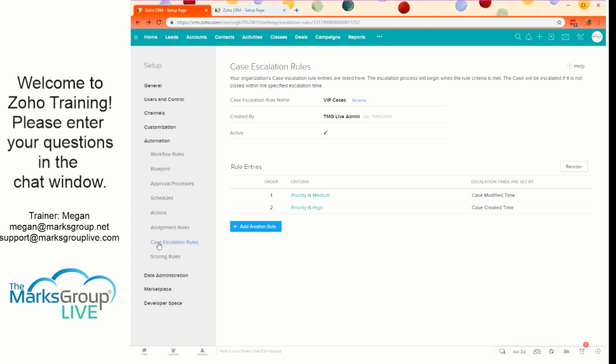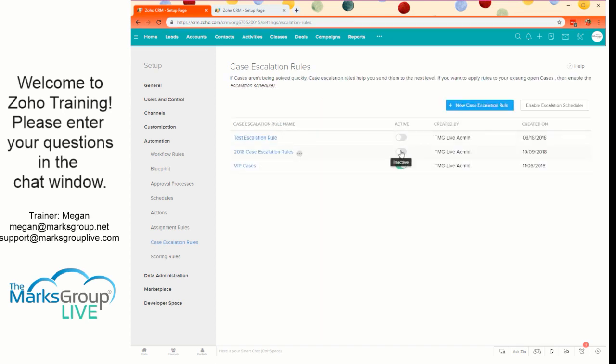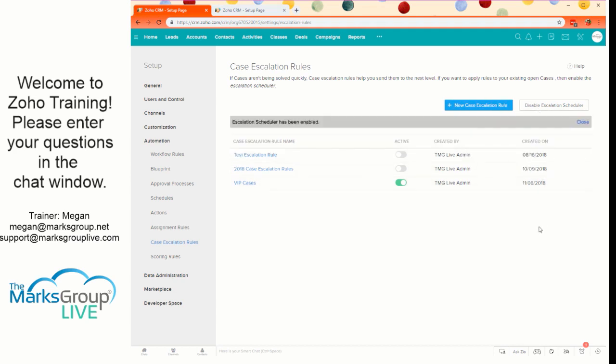And again, only one can be active at a time. You've got the options to just edit and delete them from here. And you can see when the case was created on. We can enable or disable the case escalation scheduler right here, which is going to apply the rules to your existing open cases.